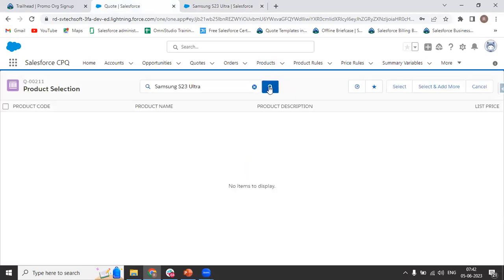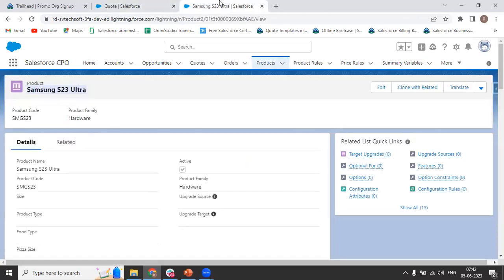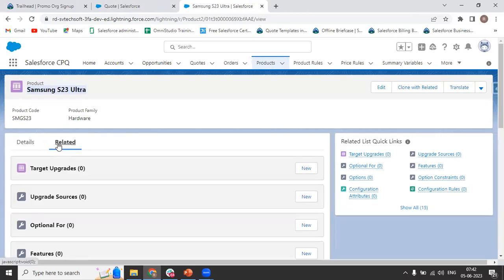Now the reason behind this is, as in Sales Cloud, to add a product to an opportunity, we need to add a list price or a standard price to that particular product so that the product is available in our price book. So how do we do that?